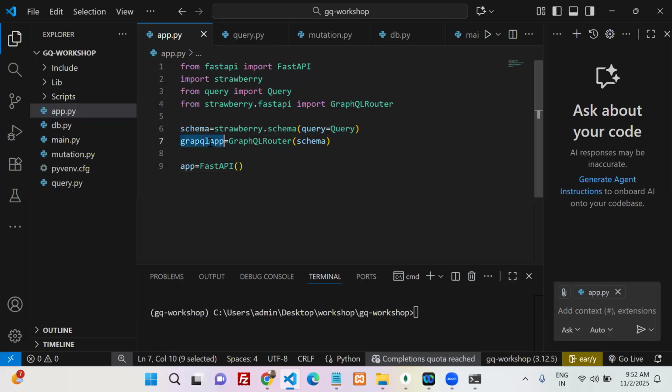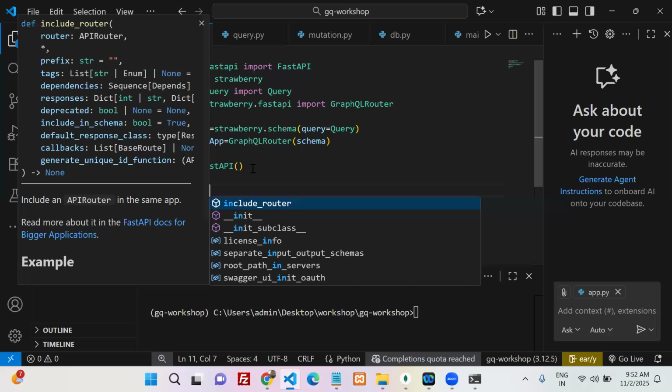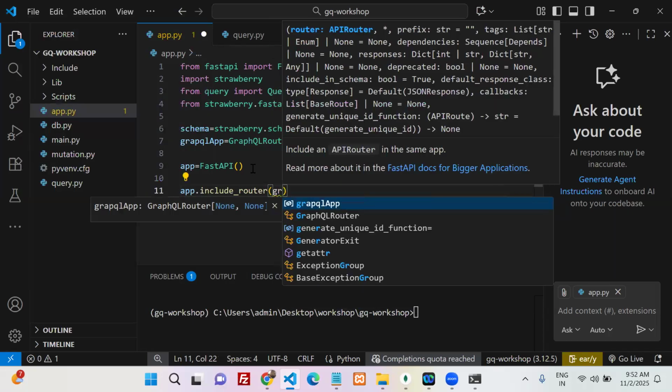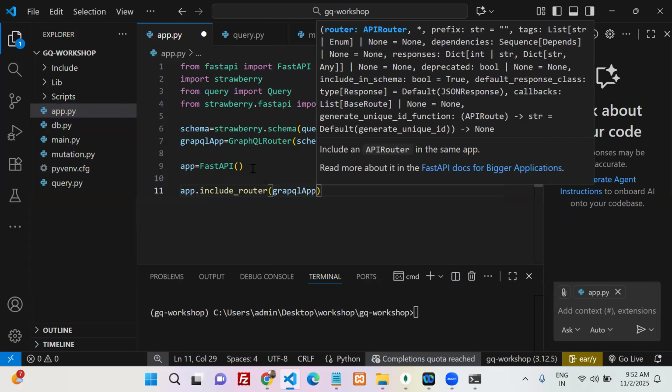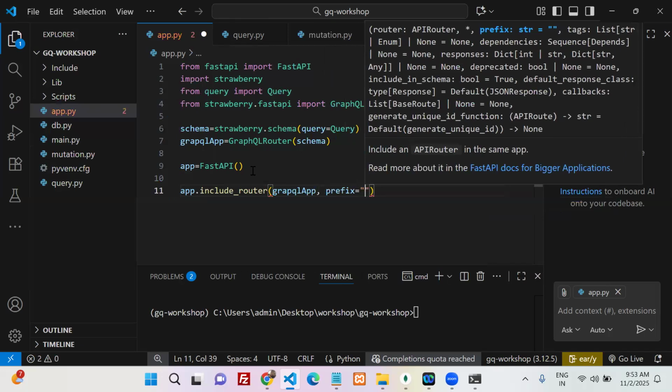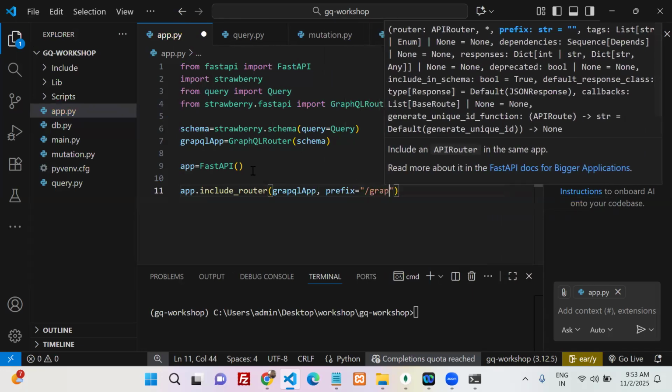Still, you have the GraphQL app and the app, but there is no interlink. You have to include this GraphQL in the FastAPI app as well. So here app.include_router. Which one do you have to include? Your GraphQL app. Then you can mention the path, something like a GraphQL path to differentiate it.